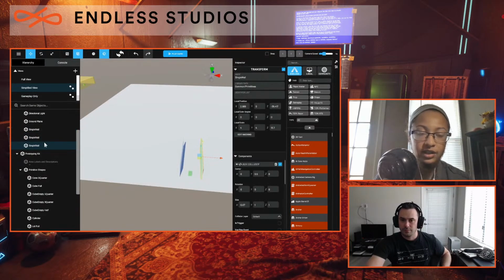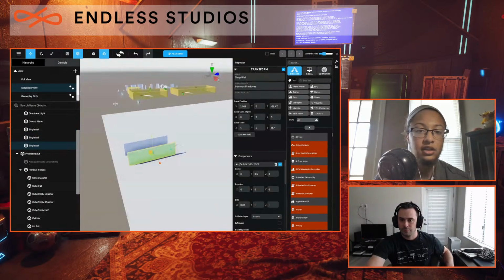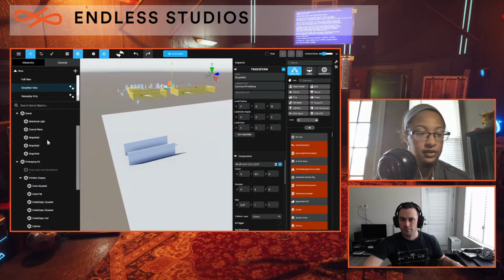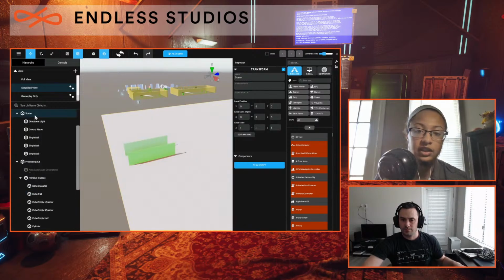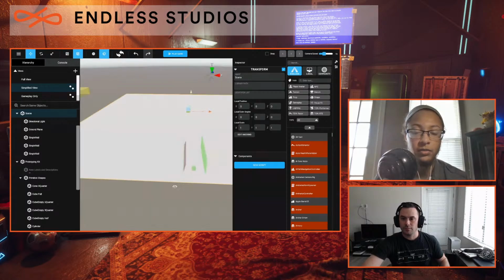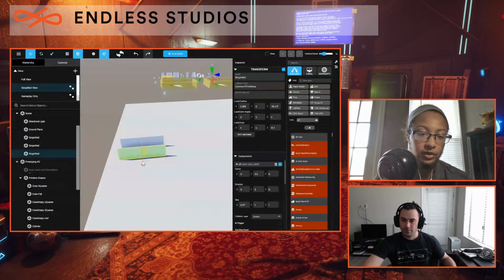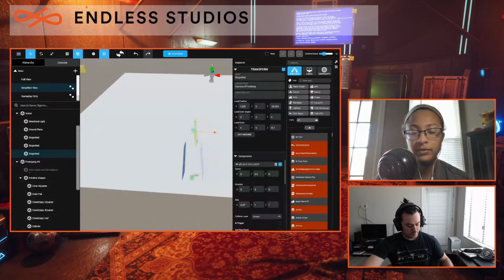So what I'm doing here is I just copied the single wall from the prototyping kit, which is over there. I copied it and pasted it into my scene folder, which is where I'm putting my stuff in my actual level. So now I have 3 walls. One of them is on top of the other one. And I've just been moving these and sizing them the way that I want to.